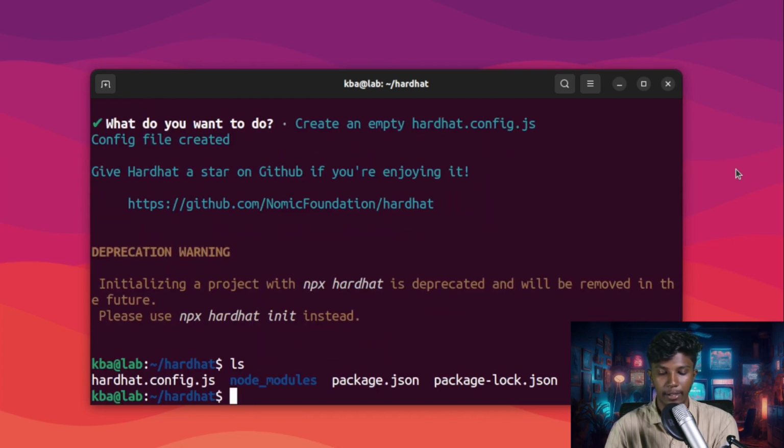Now when you type ls, you can see all the folders which are generated here: hardhat.config.js, node_modules, package.json and package-lock.json.